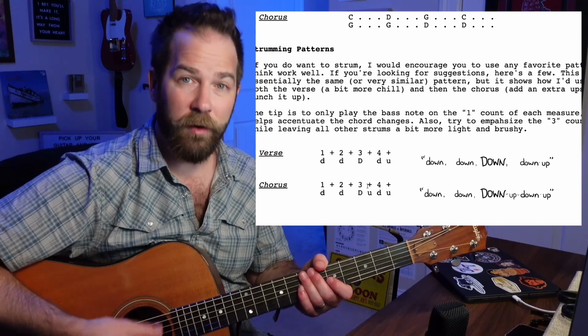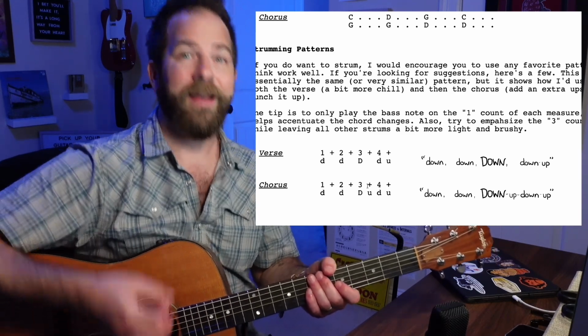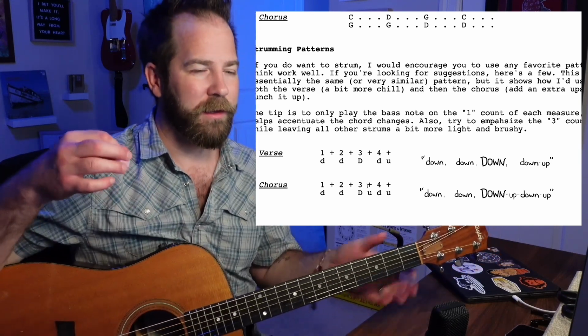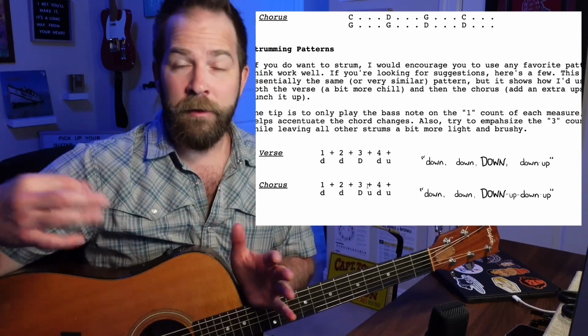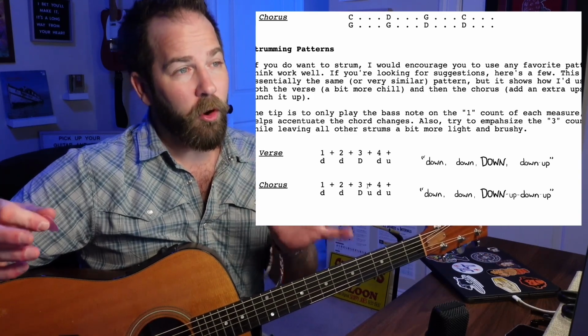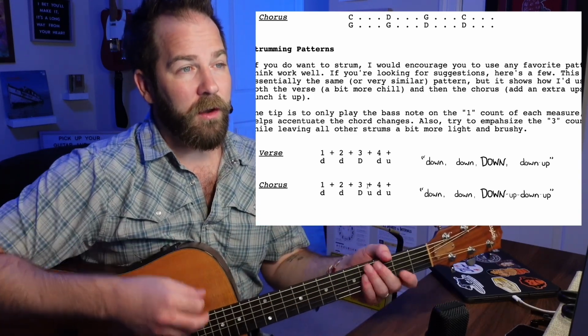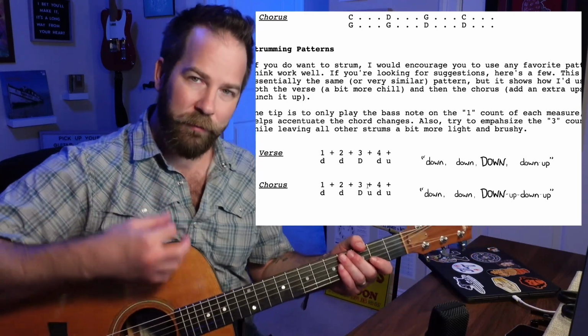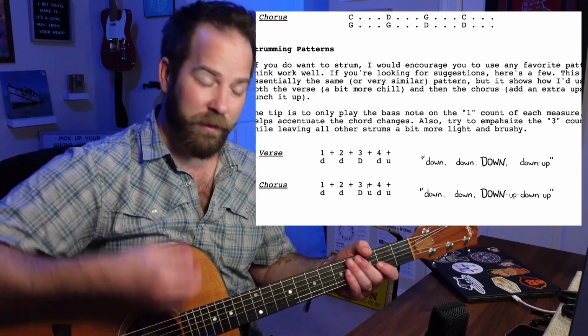Sometimes you want a light and brushy strum, right? Down, down, down, up, down, up. But you want a driving or accented beat on other counts. So all this is saying is to accent the 3 count. That's your heaviest down strum. And really, I recommend putting your body into it. You want to feel it, right?